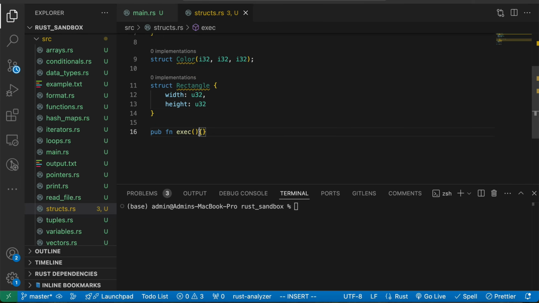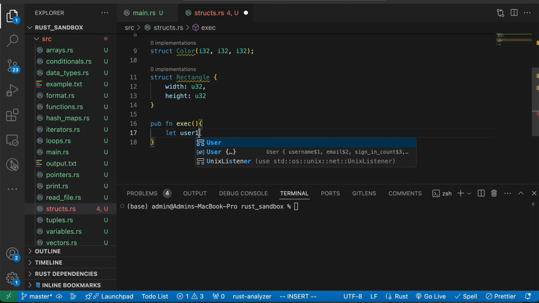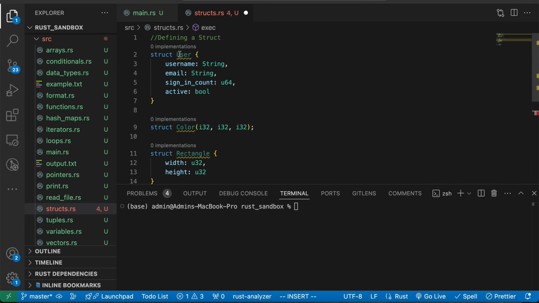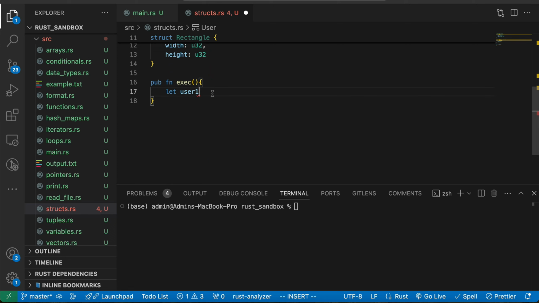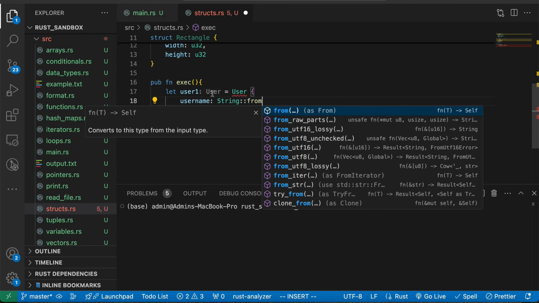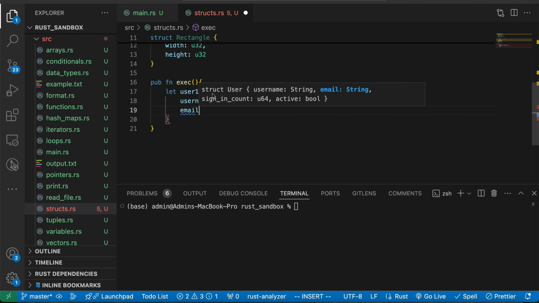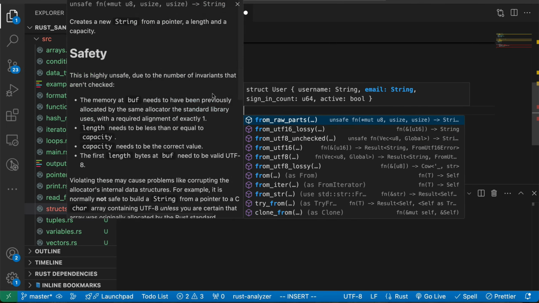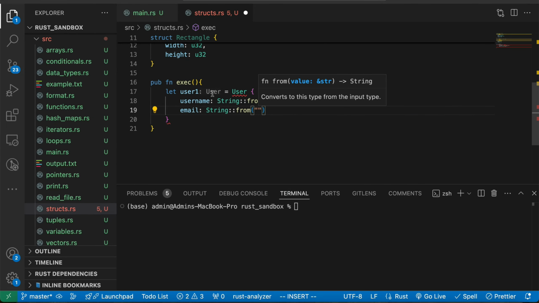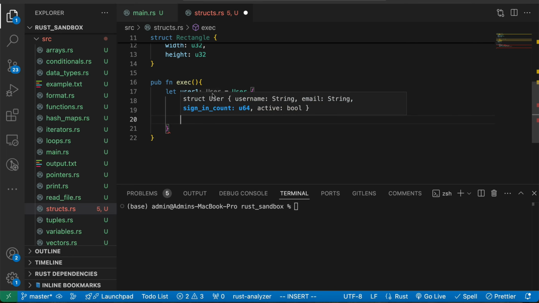Then making use of this struct is very simple. Let's declare user1, so we have our struct of User, which is going to be equal to the User struct, and of course we have the username, and the username is a String::from, so let's say Bob. We have an email, which is also going to be String::from, bob@email.com, and then we have sign_in_count.